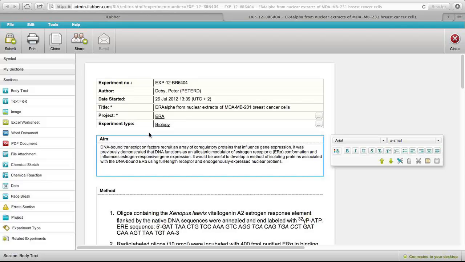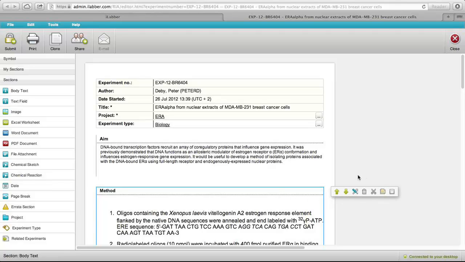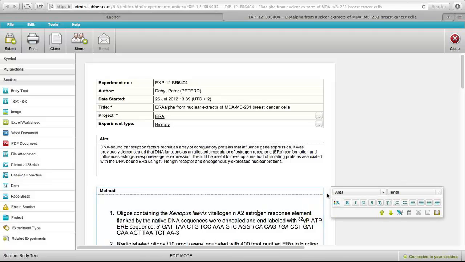The new version of iLabber contains some changes to the look of experiments in the experiment editor. On the previous version of iLabber, you remember that we have this menu which appears when you click on a section. In this menu, you have the section specific commands, and then when you click inside a section, you also have the section content commands. These have now been moved and separated.